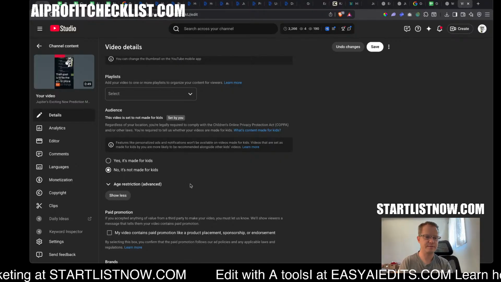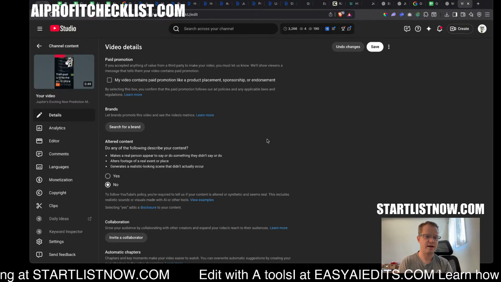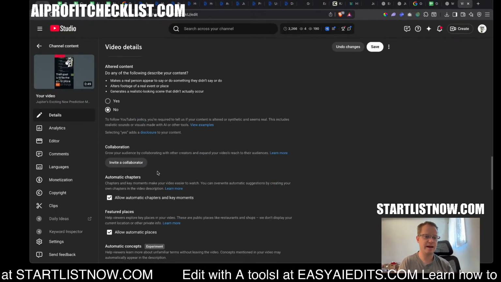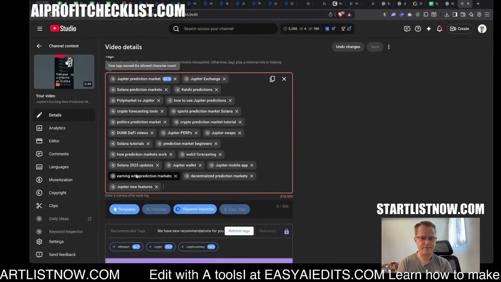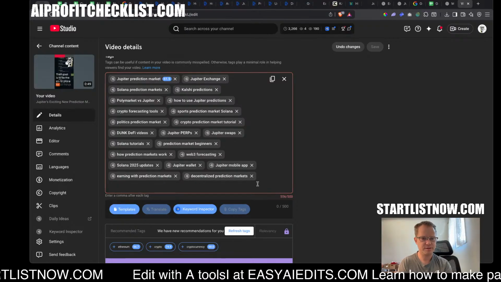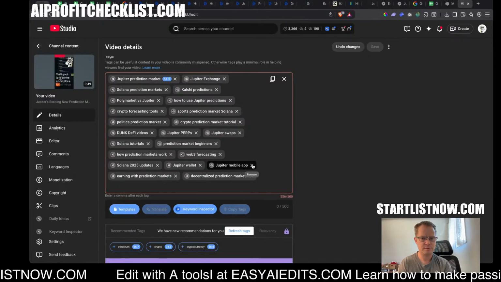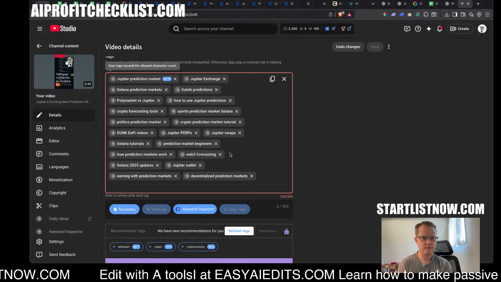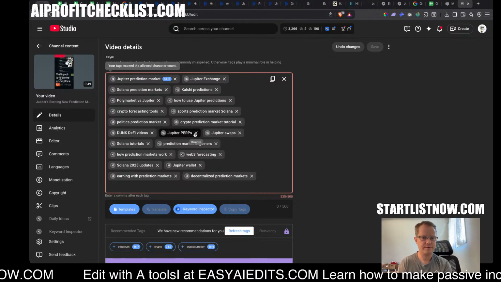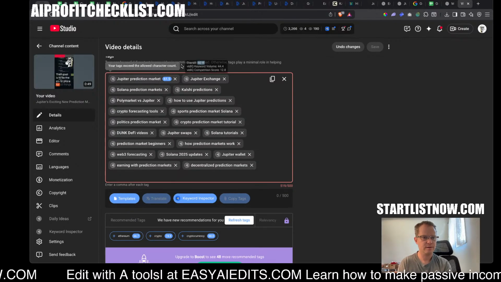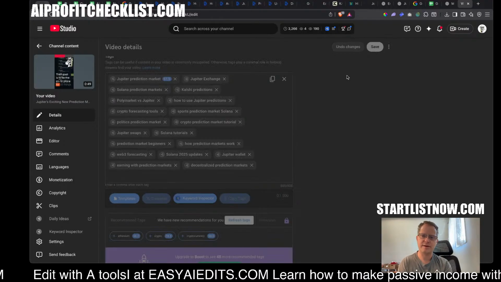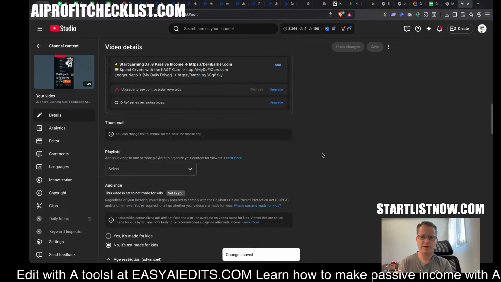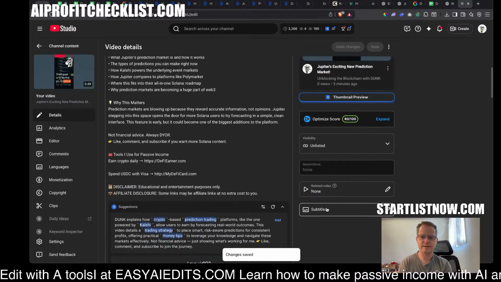No, it's not for kids. Make sure that's selected. It's not AI content. It's edited with AI, but it is not AI content. So select no. Make sure that you have less than 5 or new feature. It grabbed a couple of. There we go.